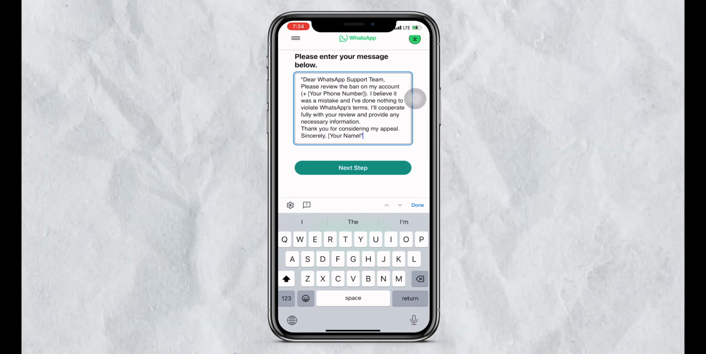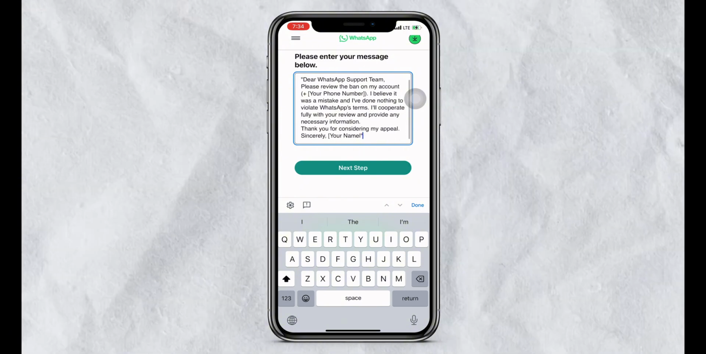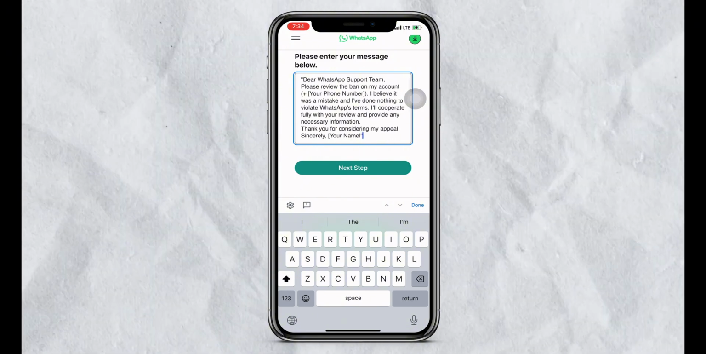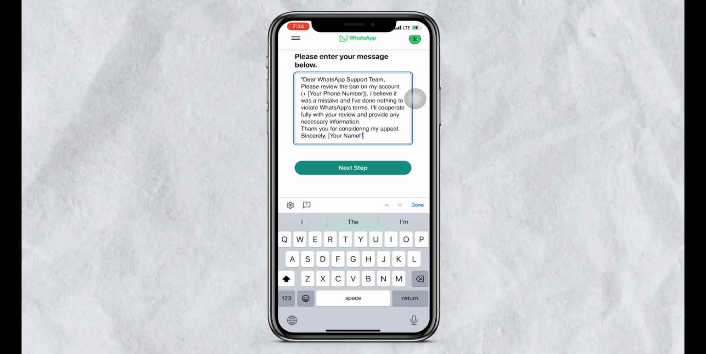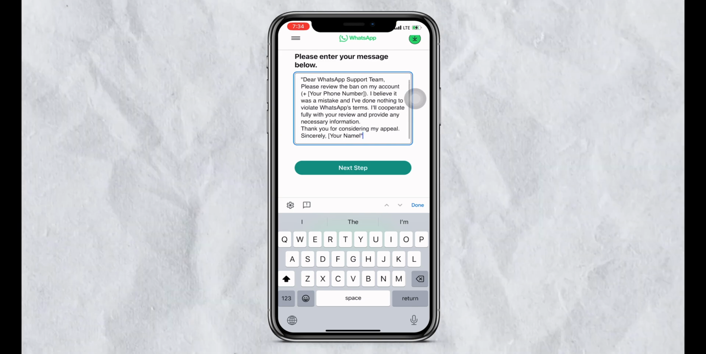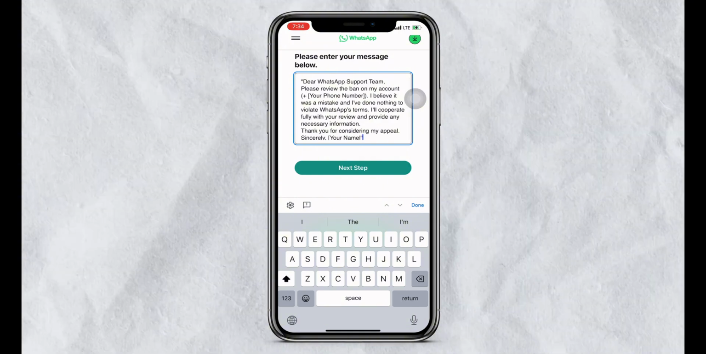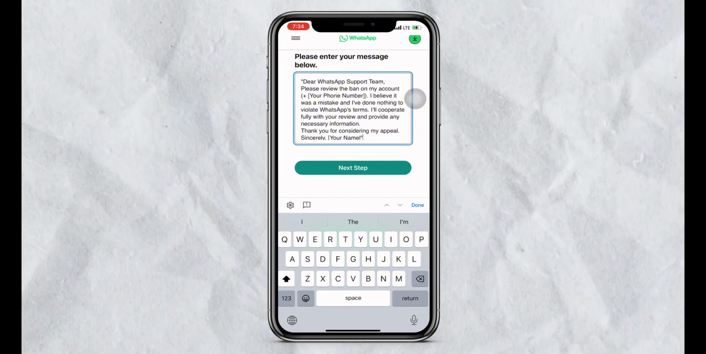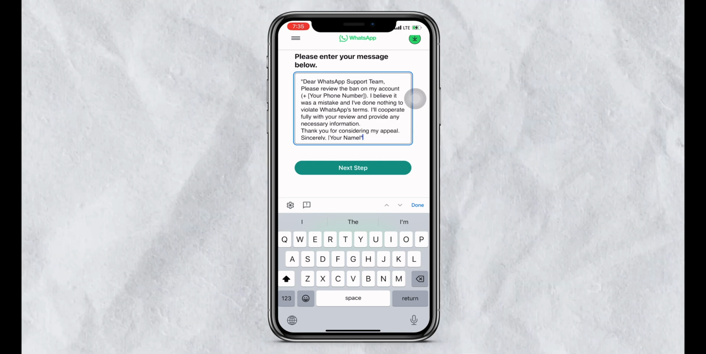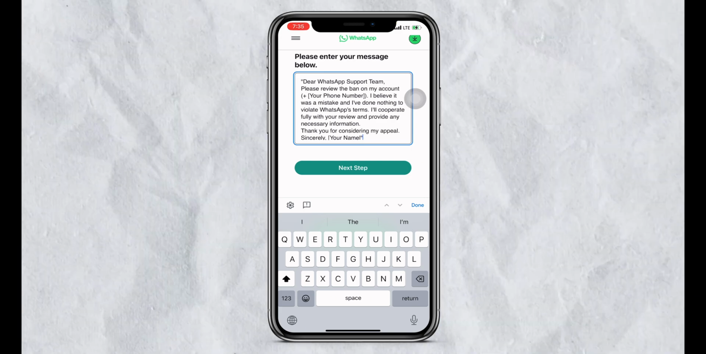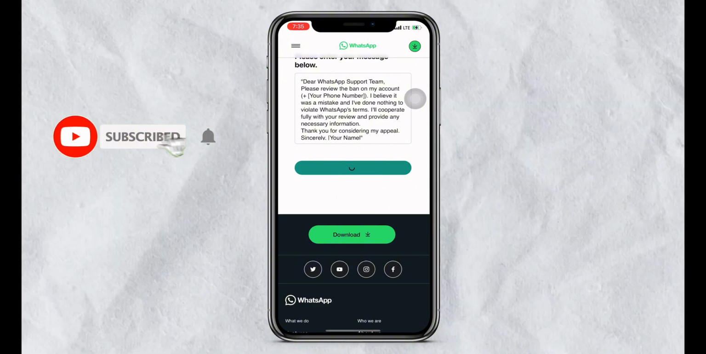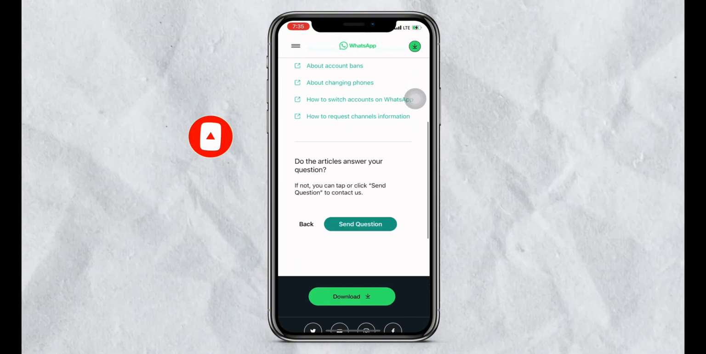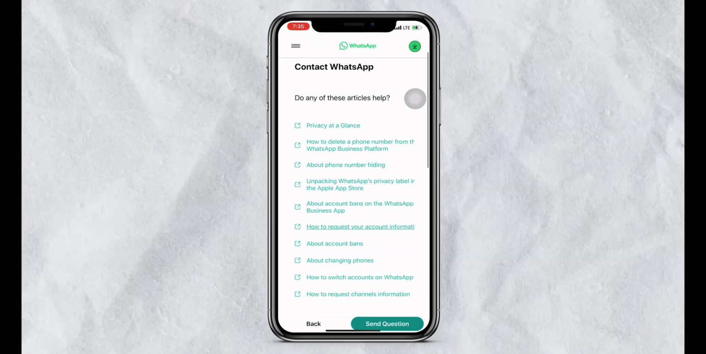This is very simple, and you have to tell Team WhatsApp that your account was banned by mistake. So you have to just enter this over here, and once you enter this to them, click on next step. So this is very simple. You can just take a screenshot of this and then copy. So click on next, and once you click on next over here, your email is now sent to them.